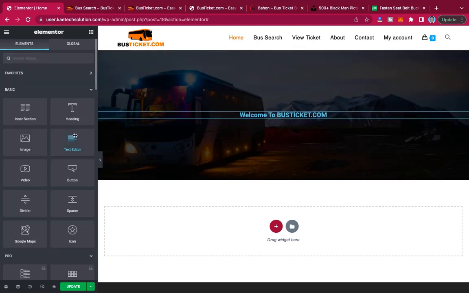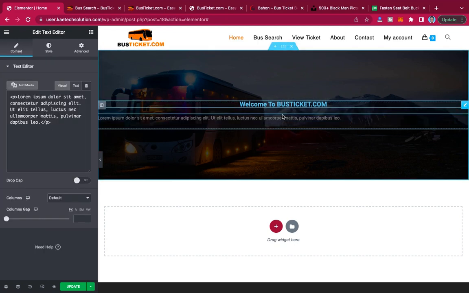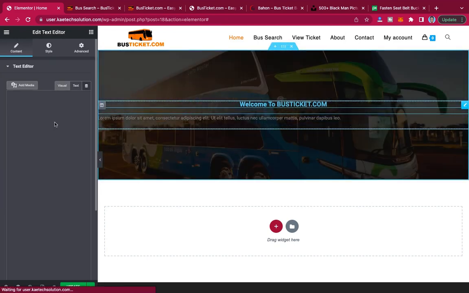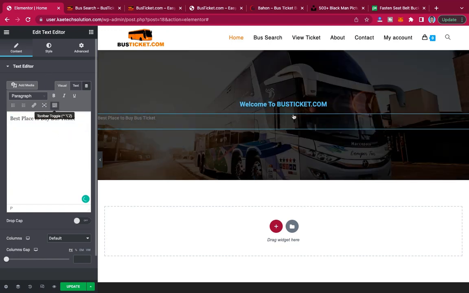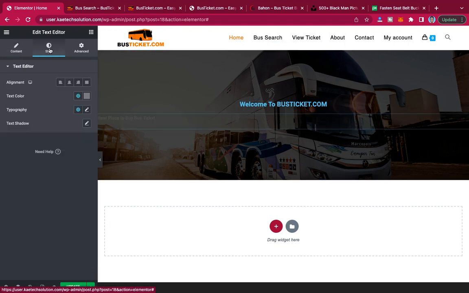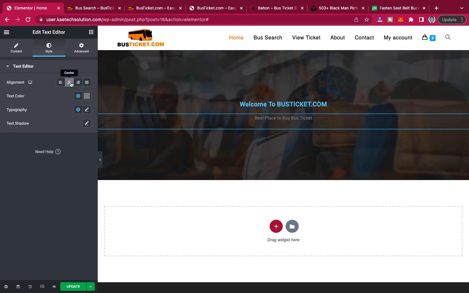So text editor widget. Just drag in this one over here, and then we're going to paste in what we wrote first over here. Now that we have this one pasted over here, the same way we position this one in the middle, we're going to go to style over here, and then we'll align it in the center. So this one is best place to buy bus ticket.